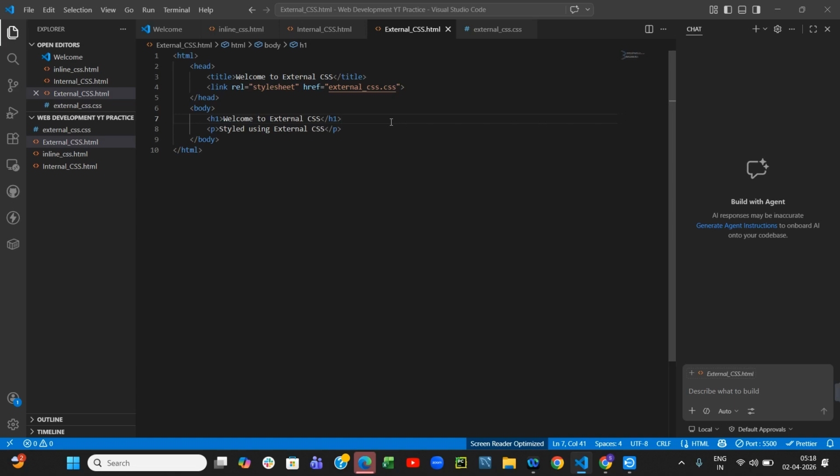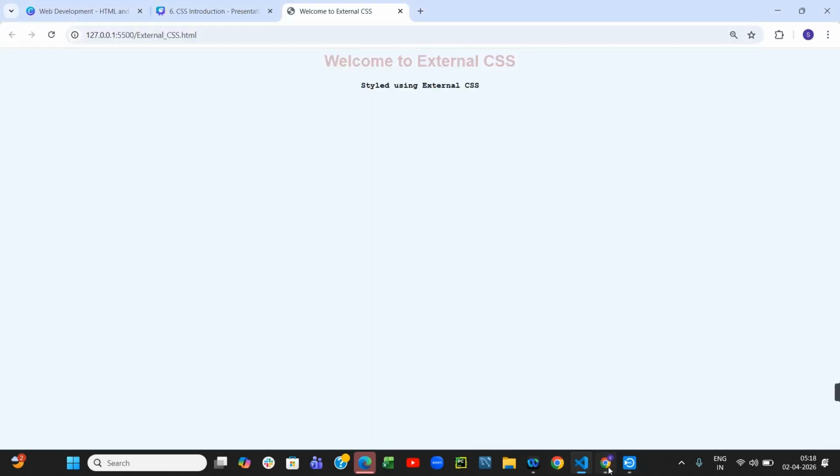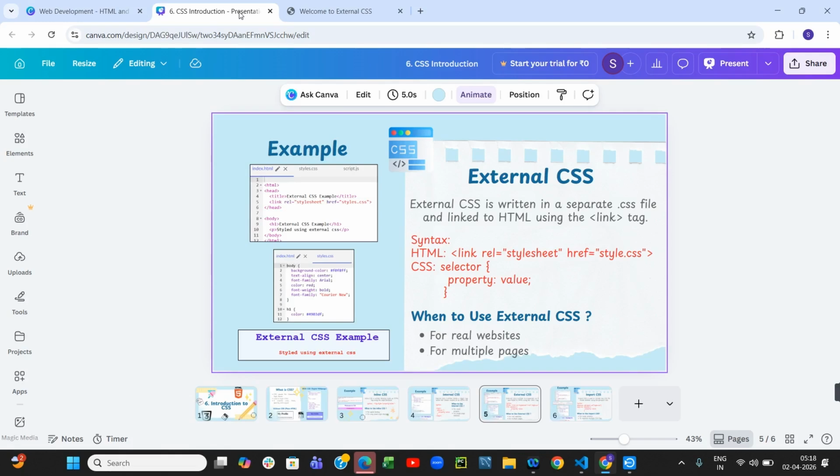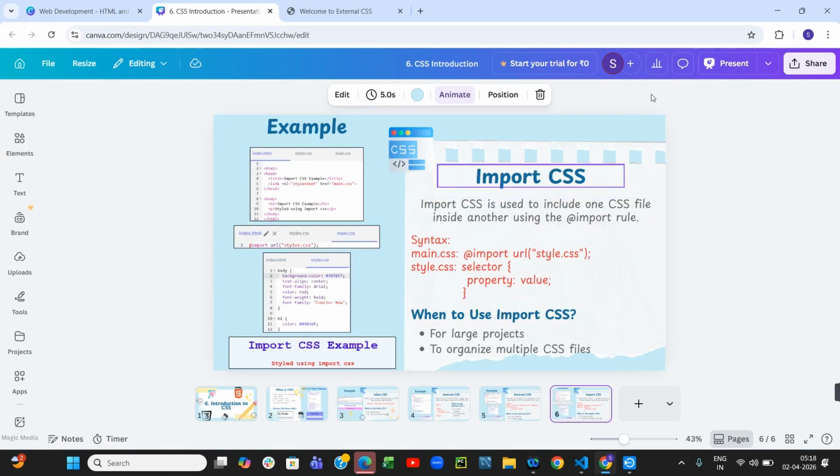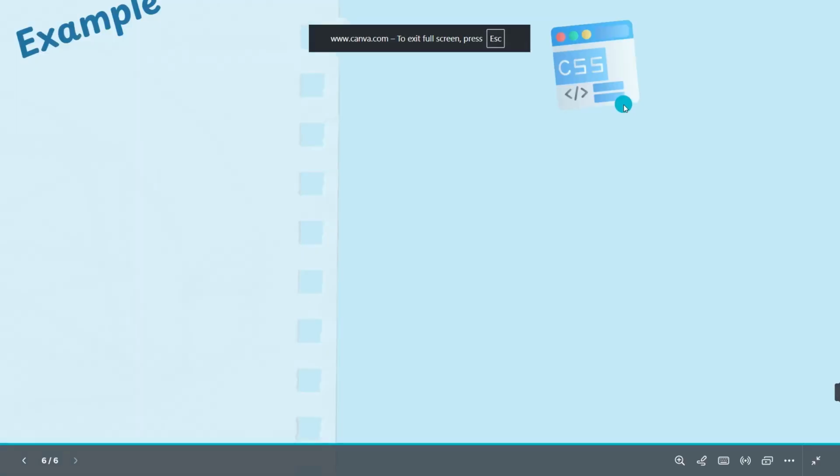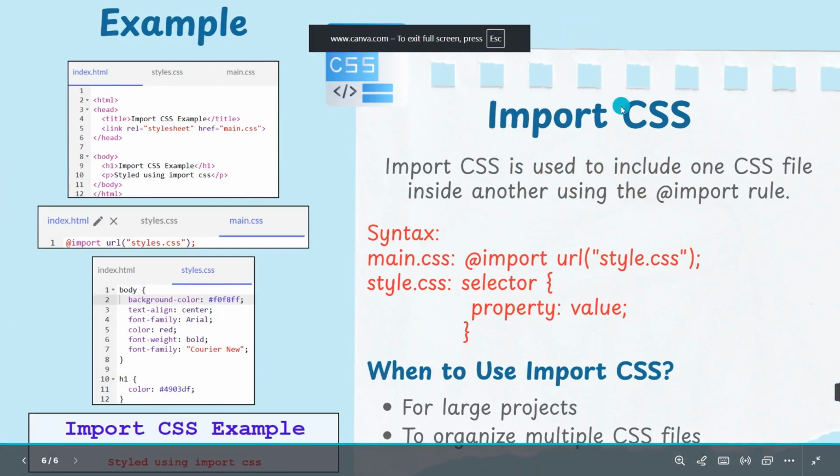So when to use external CSS? Use external CSS for real websites, multiple page projects, and whenever you want to organize the code. Now finally we have import CSS. This is the fourth method that we have.